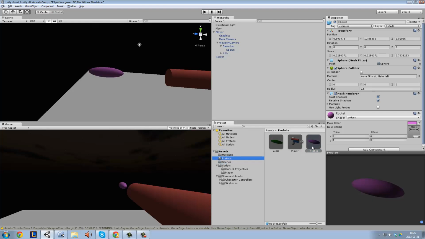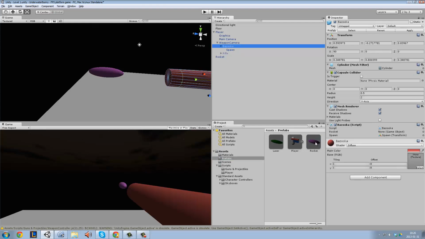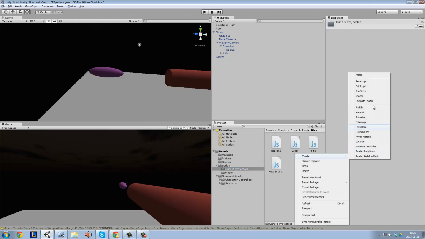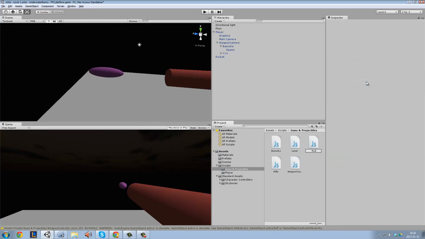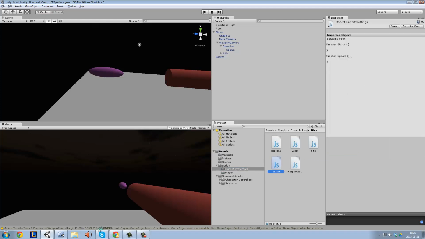There. And in bazooka, add this and apply. Create a new script. Call this rocket. Open it up.